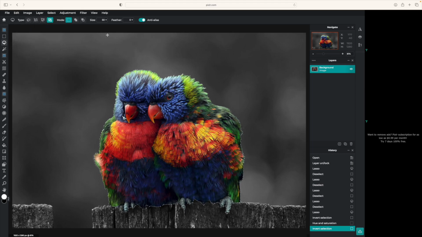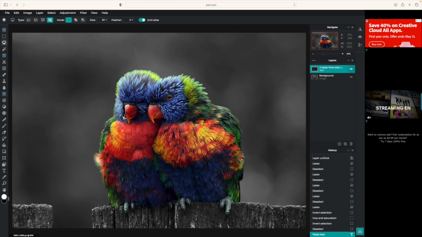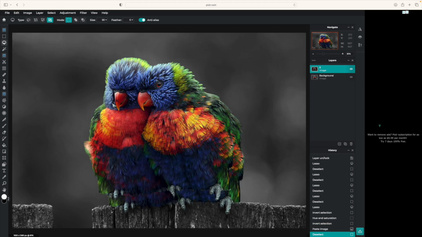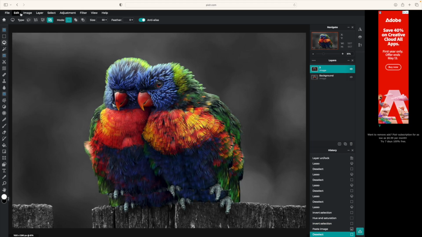Oh, let me try it again here. Sometimes it has a little bit of trouble. Try that one more time. All right, so now you can see when I hit edit, copy, edit, paste. Sometimes you have to do Control C for copy or edit copy, and then for paste you can do Control V or edit paste. Sometimes the web apps work a little bit different.